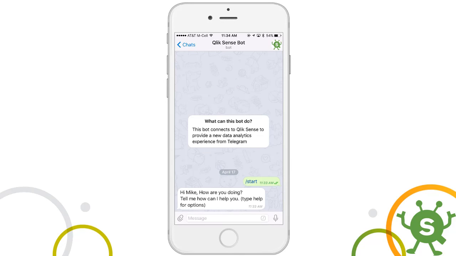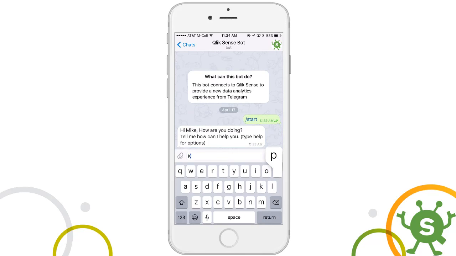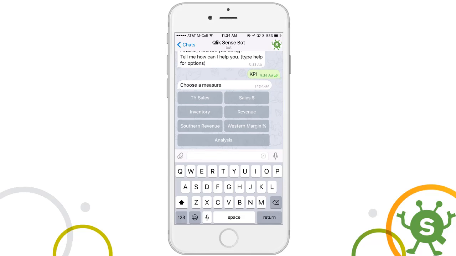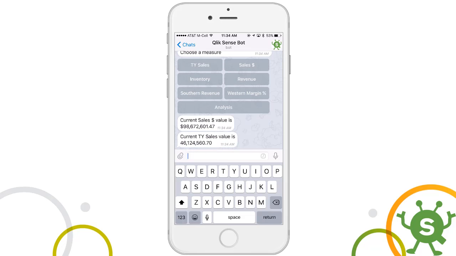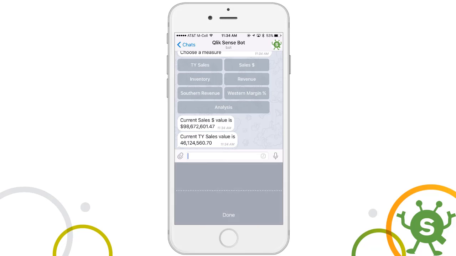So to start simply, I'm just going to type in KPI to give you an example. That's a command that returns all of the measures or metrics that are configured within my master items of that app. So I simply just need to tap a button. Now I want to look at current sales. I tap sales. I want to look at total year sales. I tap total year sales, and that's it. And that retrieves those key performance indicators for me. Now, if I wanted just to have a conversation, I could use natural language. I'll hit the mic. "Show me sales."